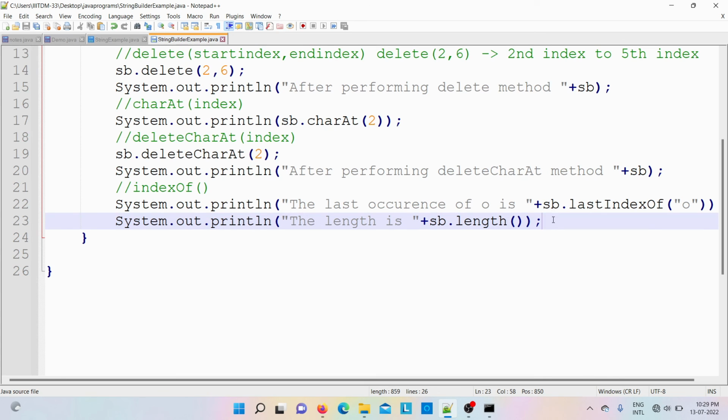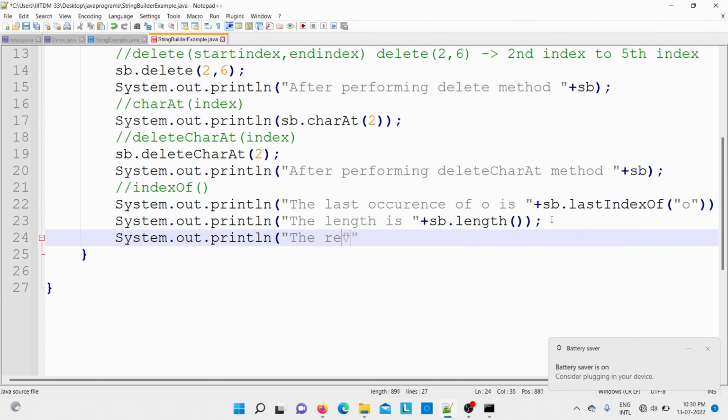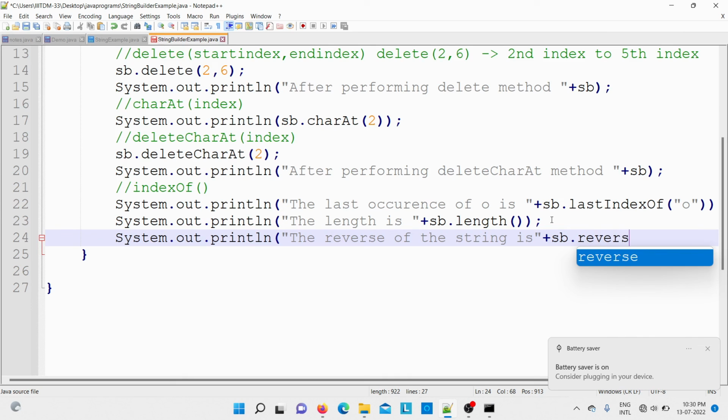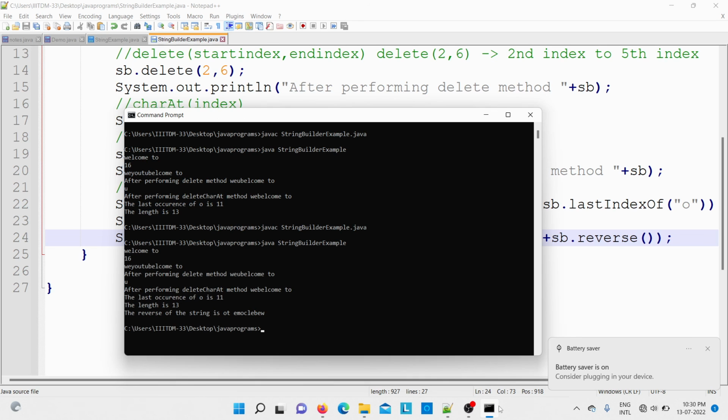Similarly, you have another method called reverse. I will write System.out.println, the reverse of the string is, plus sb.reverse method. Let me compile the program and show the output for you. The reverse of the string is, you can see, E-M-O, like that you got the output.